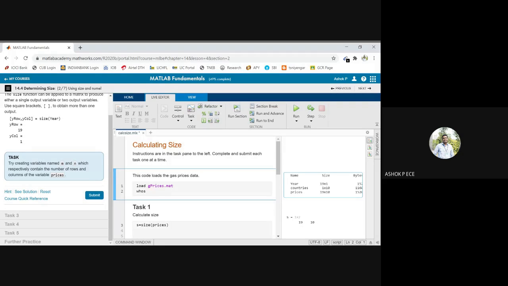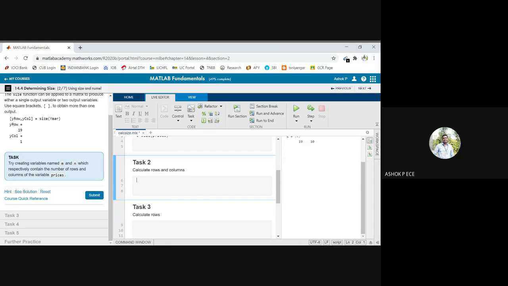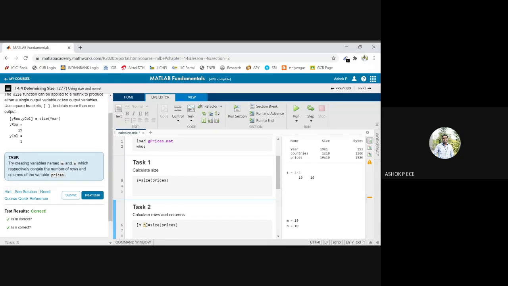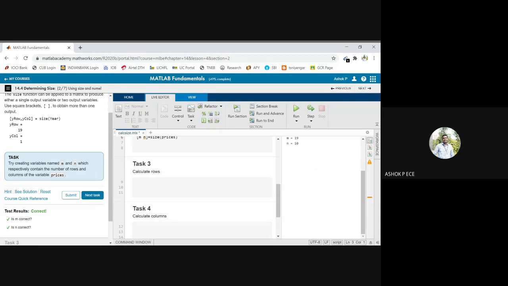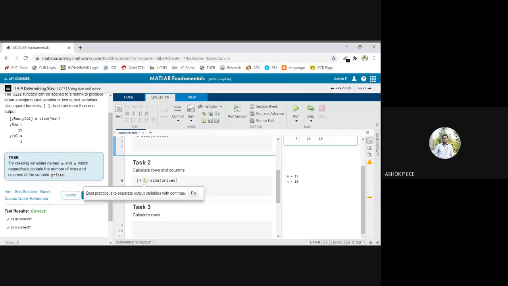Create m and n that contain the number of rows and columns of prices. So instead of assigning it to s, I'm going to get it as [m, n] equal to size of prices. Okay. If I run this code, I will get the number of rows and columns in m and n. m will have 19, n will have 10. Here, if you just give s, s will again be a matrix with one row and two columns. But when you specifically give the row and column variable names, m will have 19 and n will have 10. Okay.